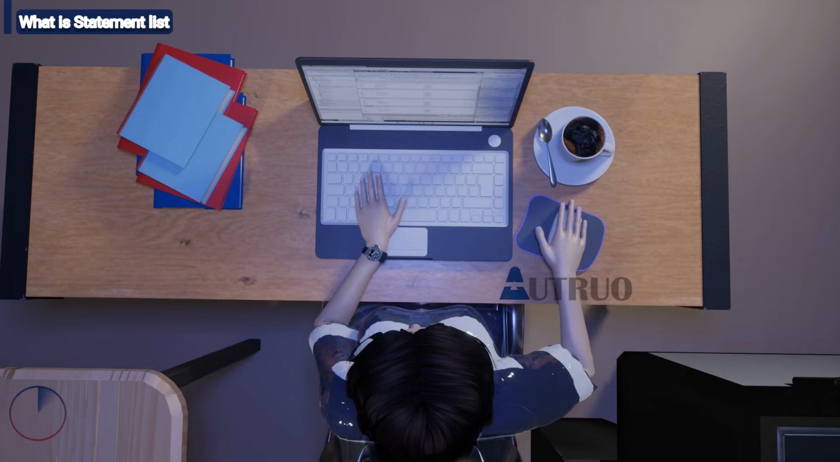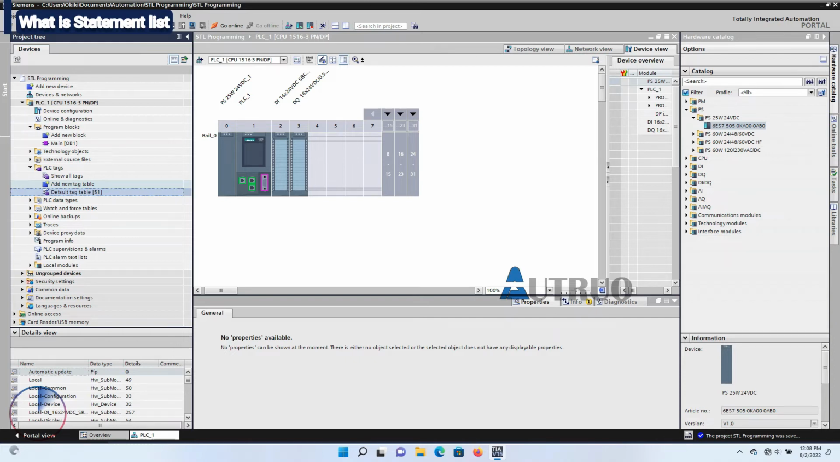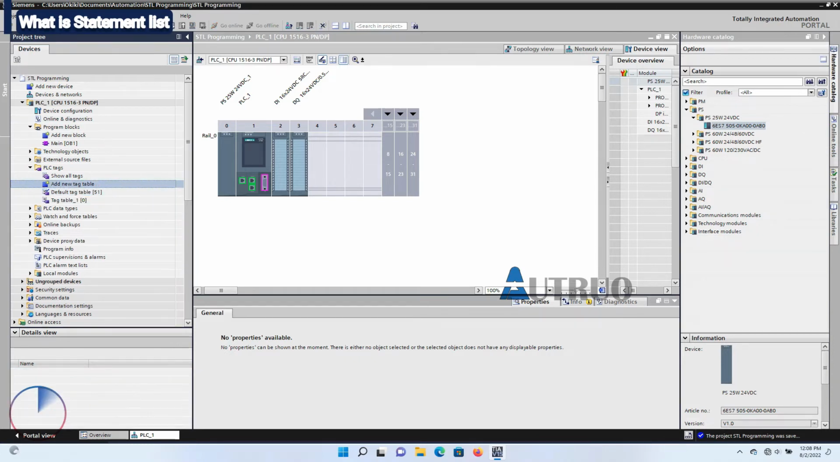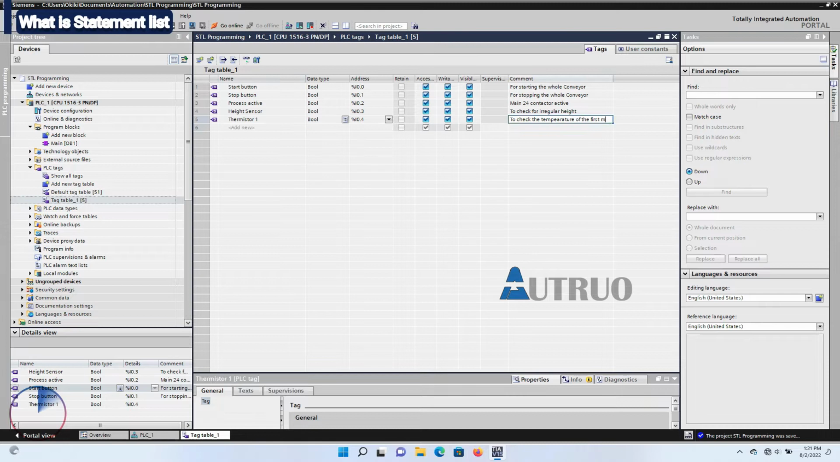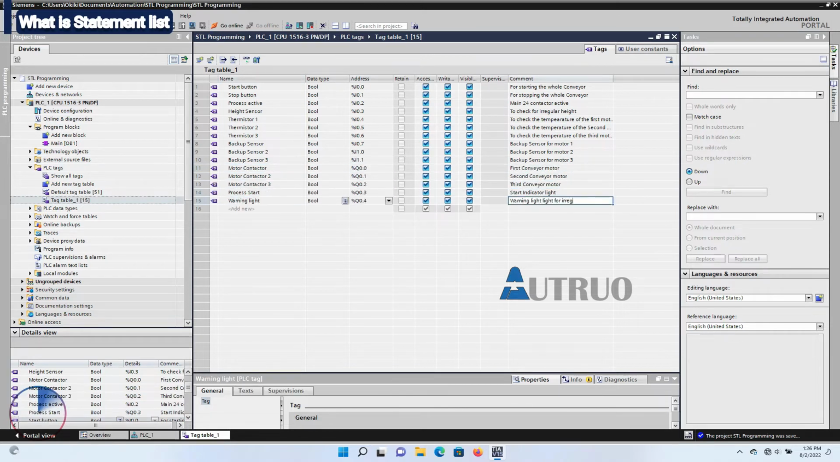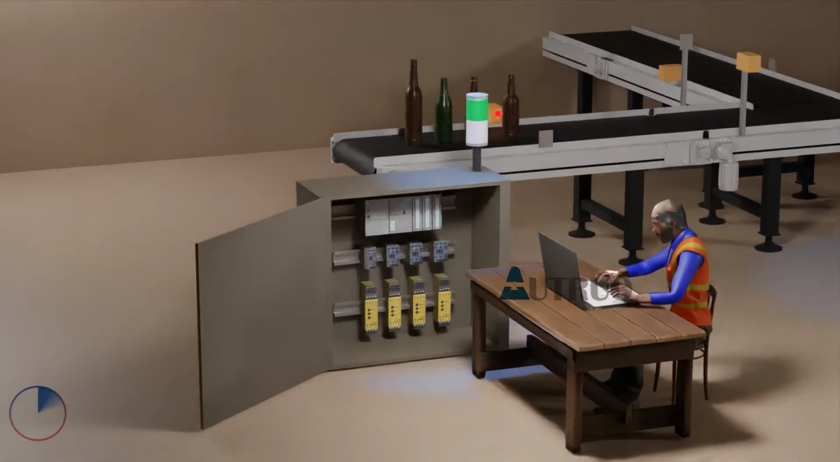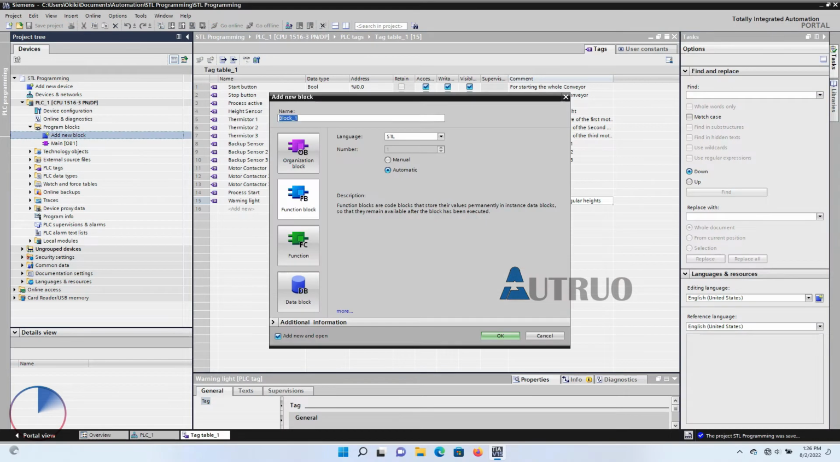So to begin with, we will create an IO tag list for our program. This will make our programming very easy. That way, during program writing, the IO tags can easily be referenced. So the start and stop button, height sensor, the main contactors, the motor thermistor, and the backup sensor are all programmed as follows. While the motor contactors and warning light will also be programmed like this. One thing worth noting is, we want the indicator light to come on when there are bottles of irregular height passing through. Now there is need to create a block that will house our program.